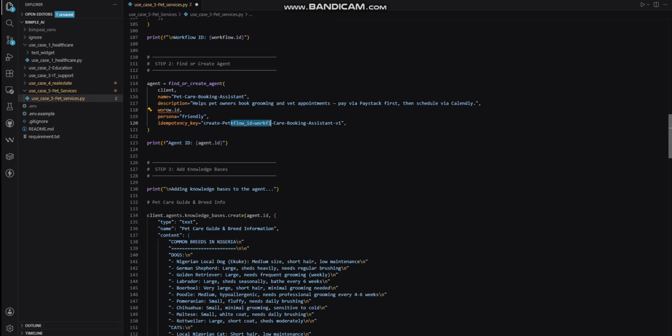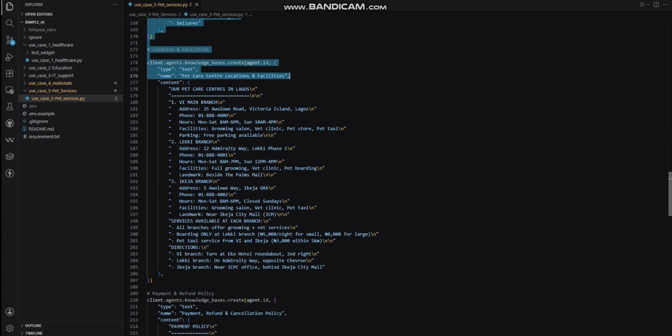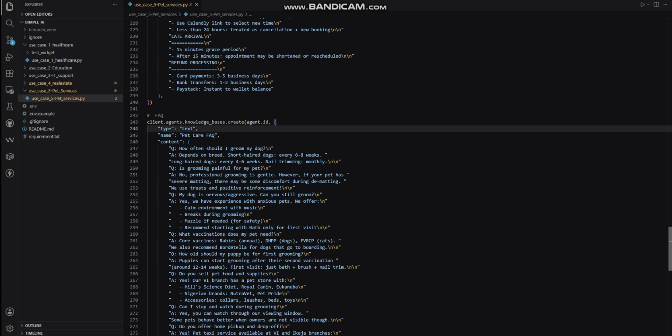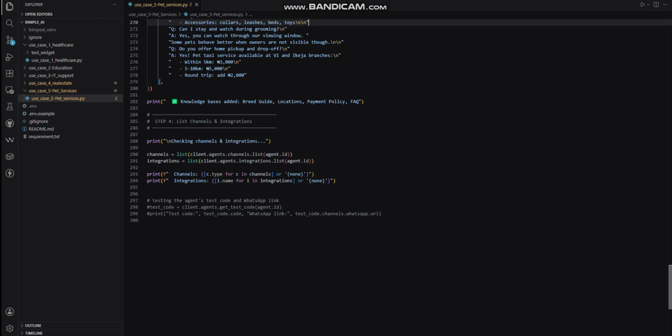And then we have the personnel, which is a friendly personnel. Then next we have the knowledge base. So this is the knowledge base I want the agent to know prior, so that anybody that wants to book a session can book the right session I want. So the next thing, I did the integration and the channel using the dashboard. Then later on I printed out the channel. Then the next thing is to test it.